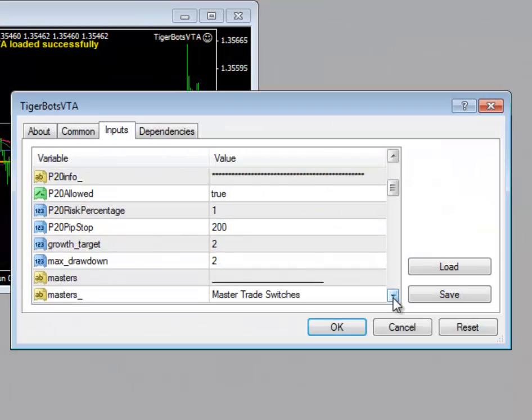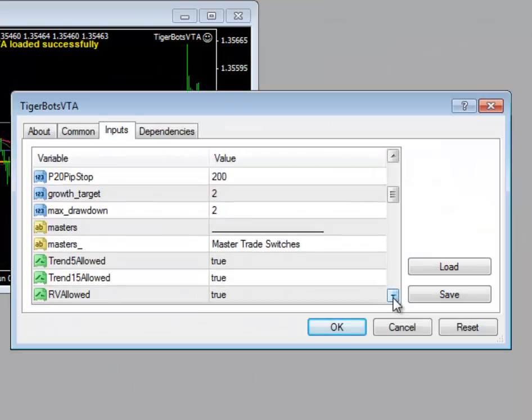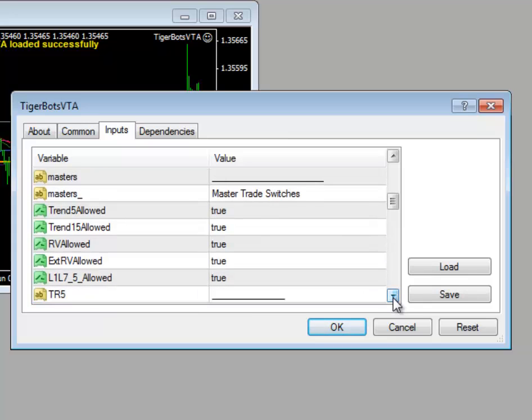Now let's get into your master trade switches. These are the switches of the trade setups you have available. You have 5 setups: a 5-minute trend, a 15-minute trend, a reversal trade, an extended reversal trade, and an L1, L7 trade, and I'll show you what that is. So these are really 5 of our best performing setups.